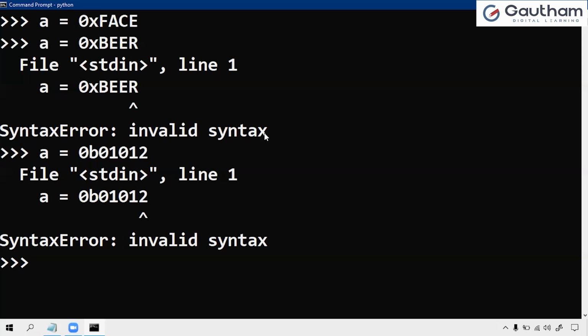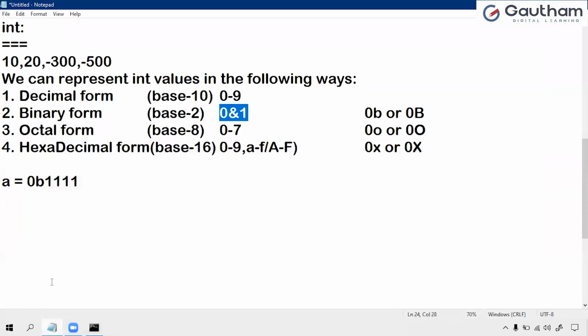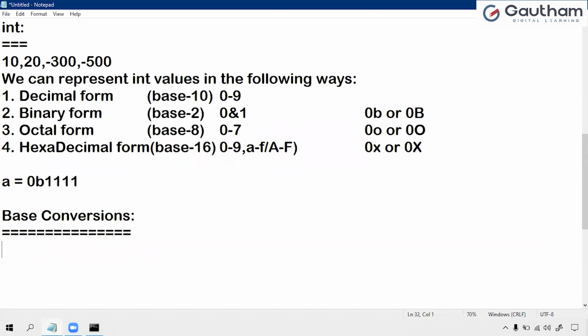If you want to return in binary, octal, or hexadecimal format, or convert from one base to another, for example a binary value that I want to convert into octal, that is the base conversion concept. For these base conversions, Python provides some inbuilt functions. So what are those?